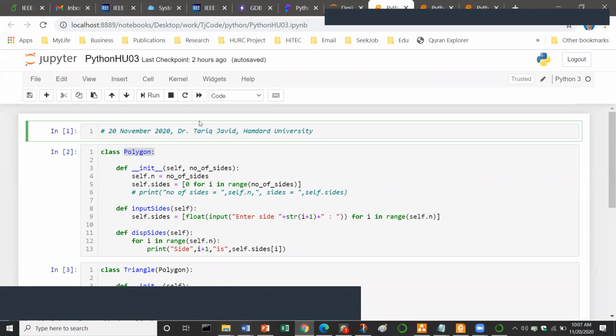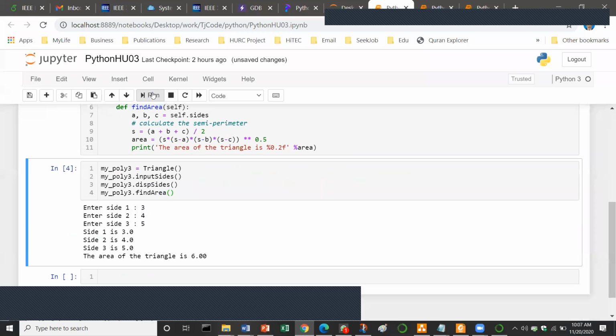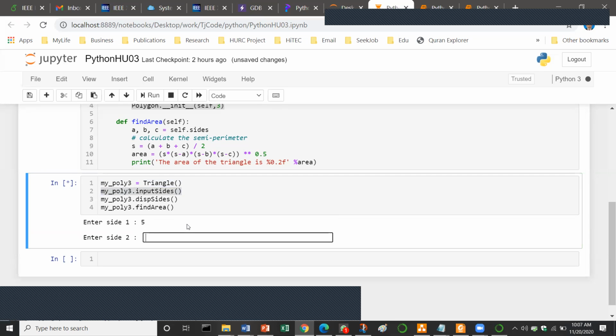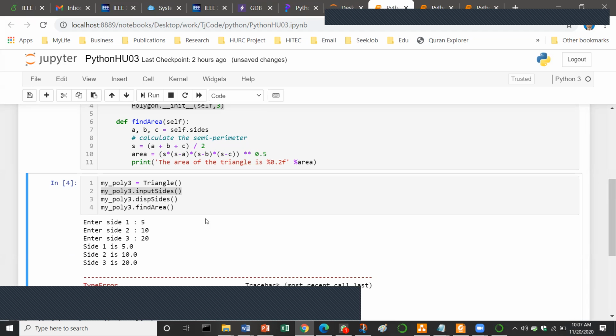Let me run it. So I start running from line number 1, line number 2 executed, line number 3 executed. Now I am in line number 4. When I execute line number 4, it creates the instance and then asks for the input. I just take any value like 5, like 10 for example, and let's say 20, and it says that it is not possible because a triangle cannot be created in this way.